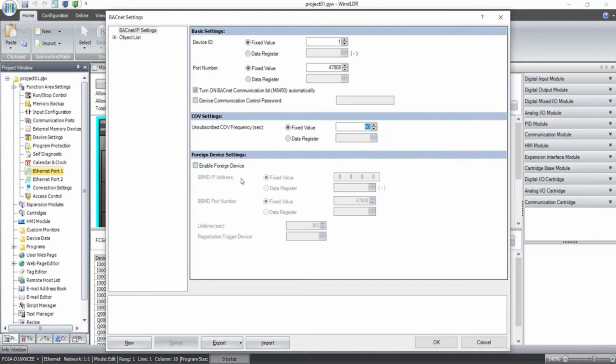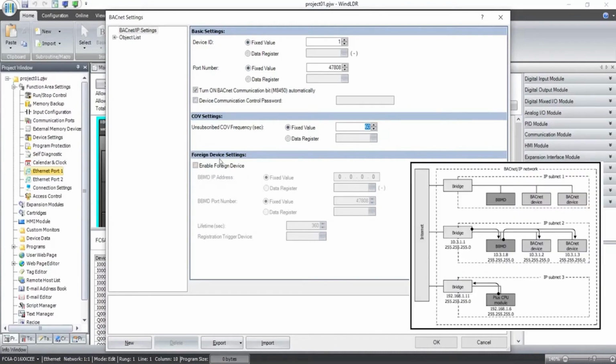Now coming to the foreign device settings. As I said, FC6A Plus supports BBMD as well, basically to access other BACnet devices which are in other areas over the internet. When the BACnet IP network is built with multiple IP subnets, install one BBMD, that is BACnet Broadcast Management Device, on each IP subnet. A BBMD is a device that transfers broadcast communication of BACnet devices to different IP subnets.